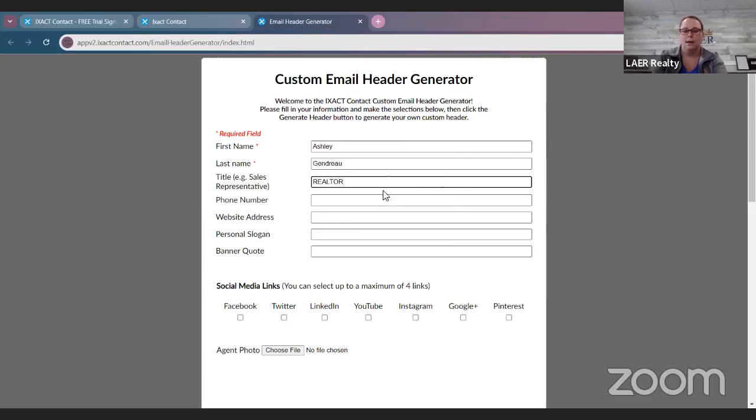Realtor. And again, Realtor is always all capital letters. I'm going to do my phone number, your website address, personal slogan if you have one, a banner quote.